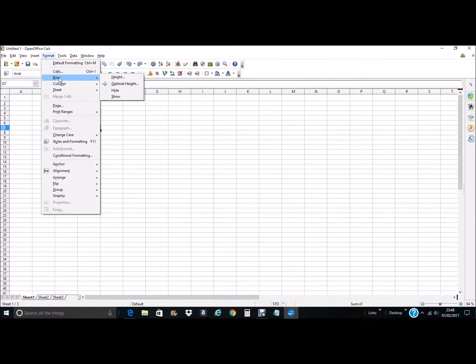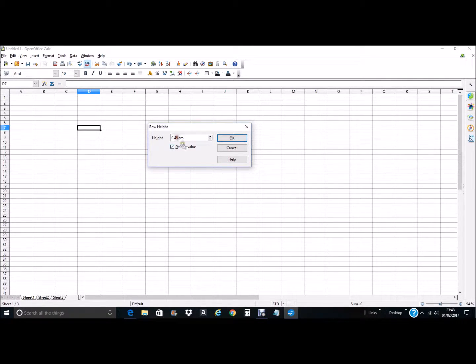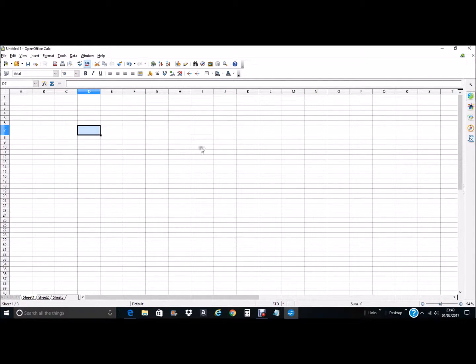We go on to Row, Height, click on Height. It opens up this new window, and to adjust the height we just put in our new size, 0.90, and click OK, and that gives us our new height. We'll reset that.